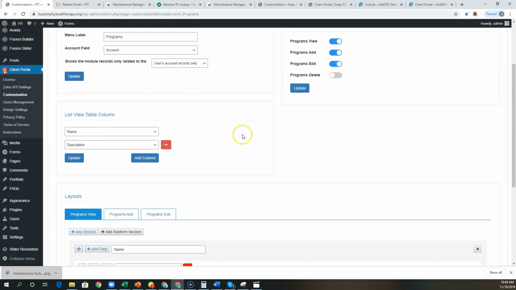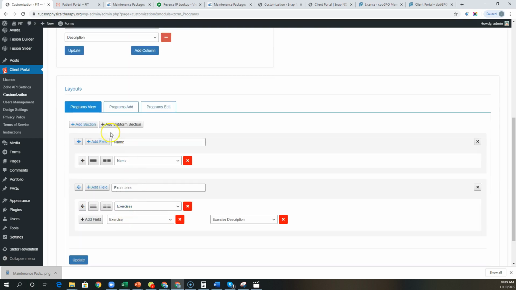that module. This section over here will show the list view, where you'll be able to choose which fields are shown when we are providing the records in list view. And then over here is where you'll define how users can see the data in a detailed view when they actually click into a record.